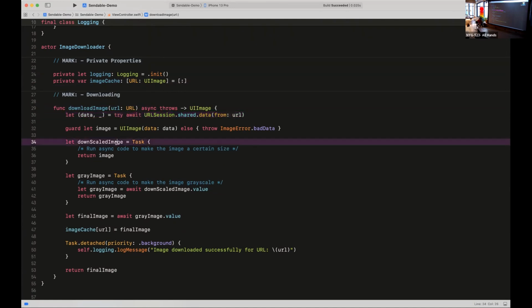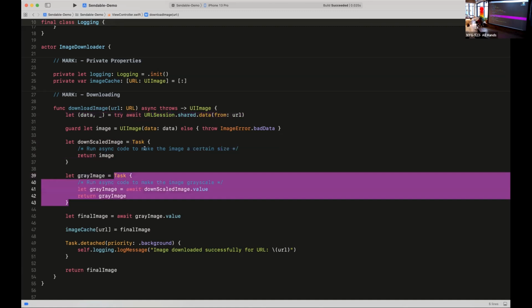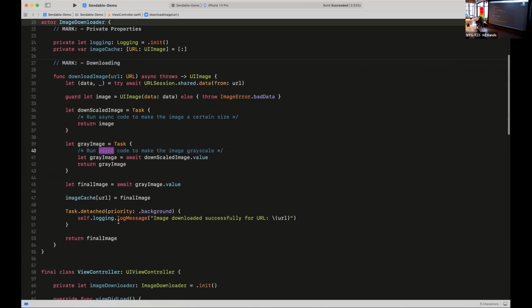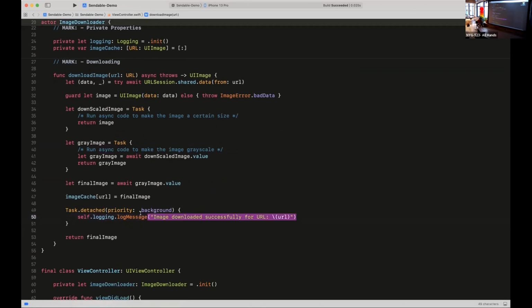And then here would be some pseudocode: maybe you have this task that's doing the downscaling, and maybe you have this task that does the black and white. And then maybe at the end, you would want to log a message like it was downloaded. But what's super cool is this task detached is a way of telling the actor, hey actor, I know more than you about what priority this should be run on. So a log message is not important, it's background.